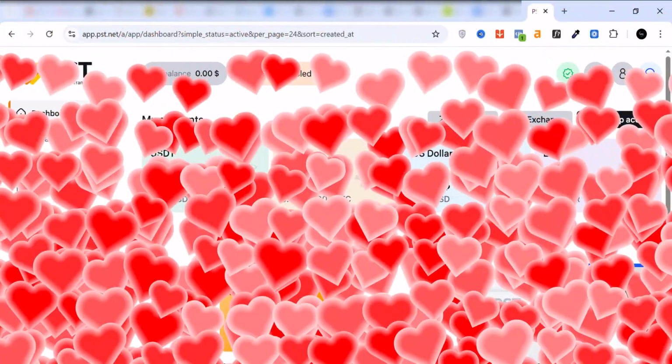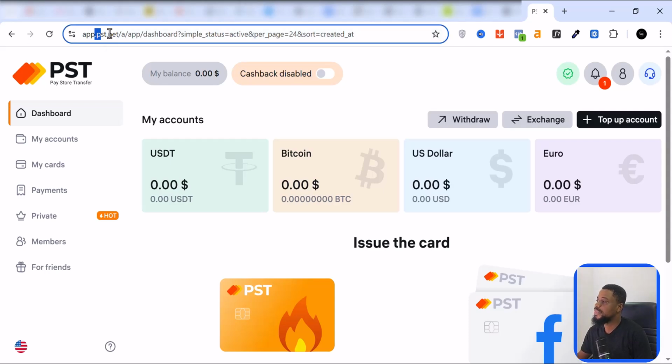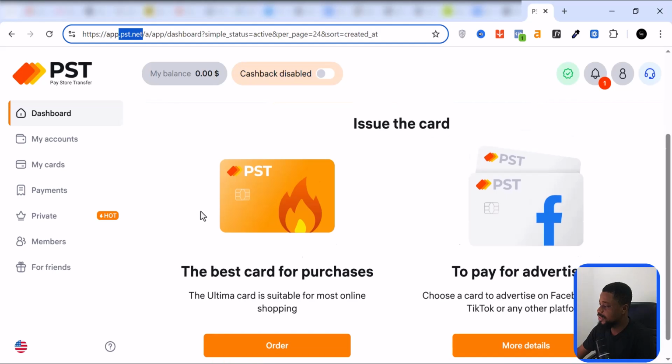Let me show you. So the first thing you need to do is come to this website called PST.net. What they do is give you virtual cards that you can use for different kinds of payments online. And all of these virtual cards, again, have bank international numbers and are very, very secure. Once you create your account, which is free, you'll be brought to an interface like this.